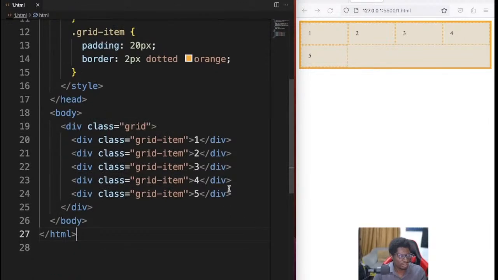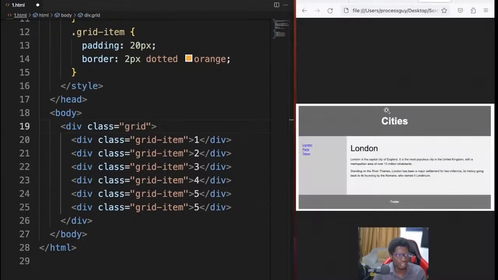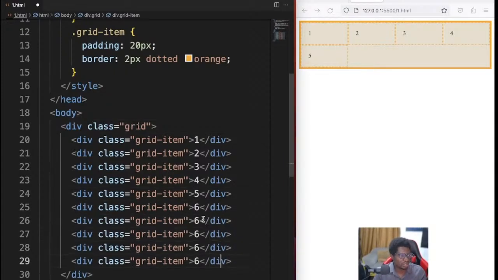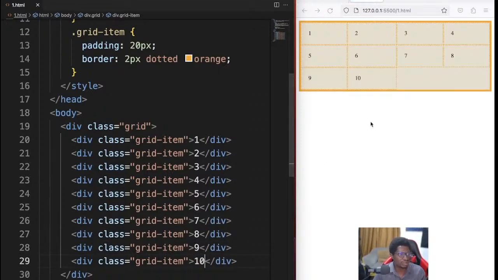Okay, so let's stop. Let's add more columns so that we can have many things to practice with. Before we start tackling the example here, let's add more columns so that you get to have the understanding of what's going on. So let me add 6. Let's take it up to 7, 8, 9, and 10. Let me just display this and see what we have.